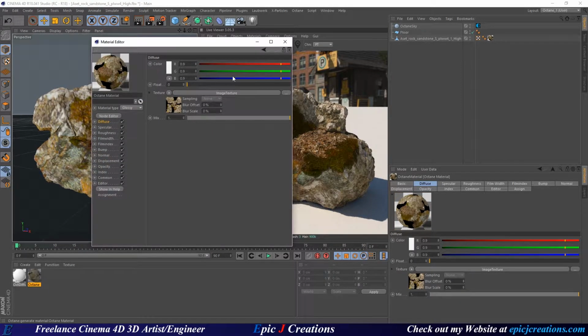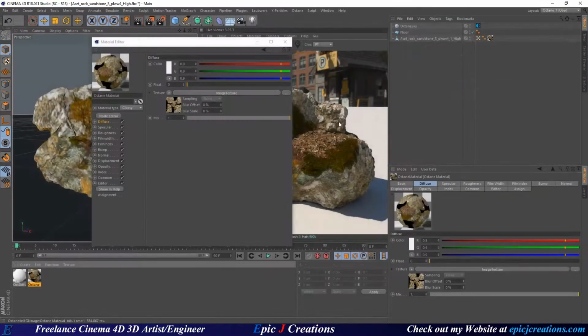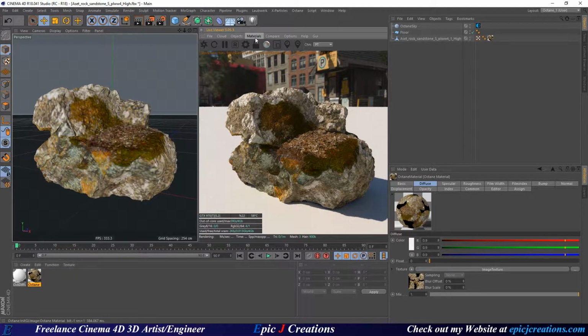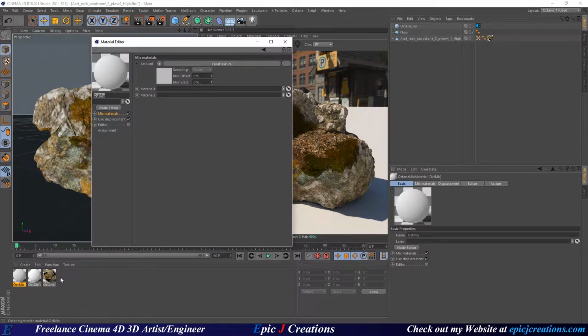We're going to click Octane Node Editor, and then, I'm sorry, actually let's just do this a whole simpler way. Let's just do all this without being in the node editor. Let's go to Materials. Let's go to Octane Mix Material, right? We're going to open up our Octane Mix Material. We have our two materials here.